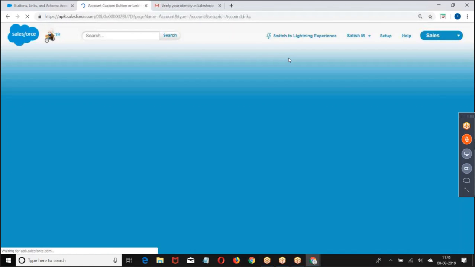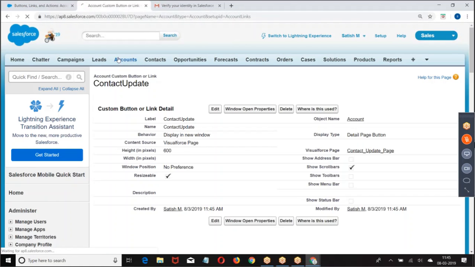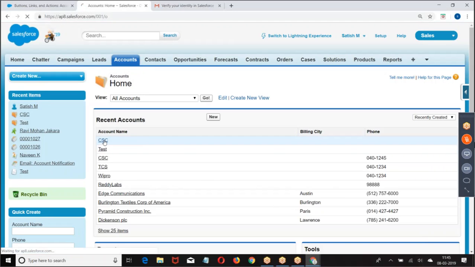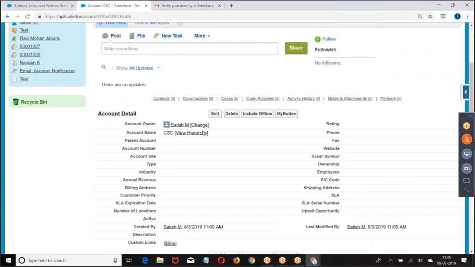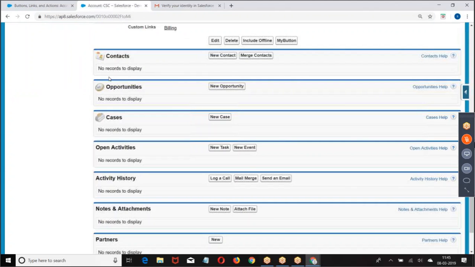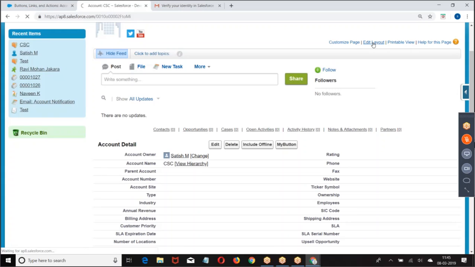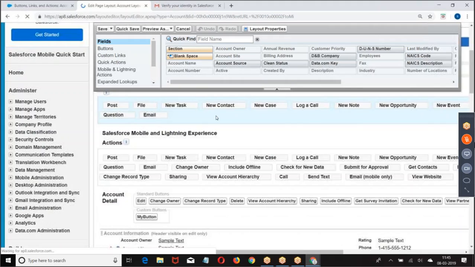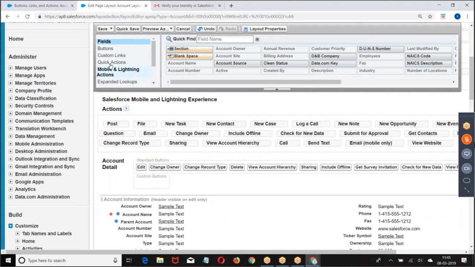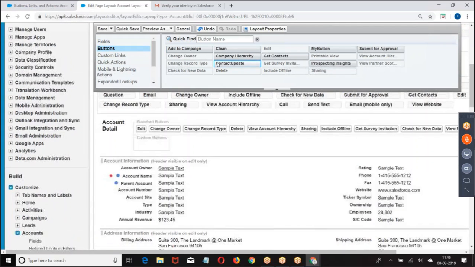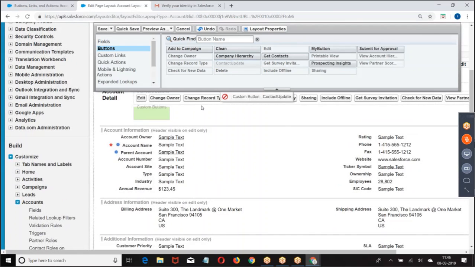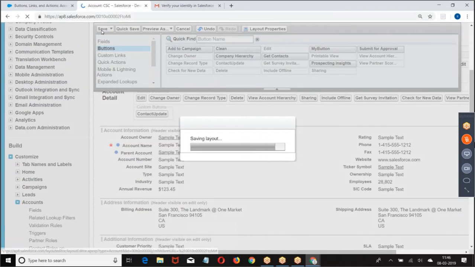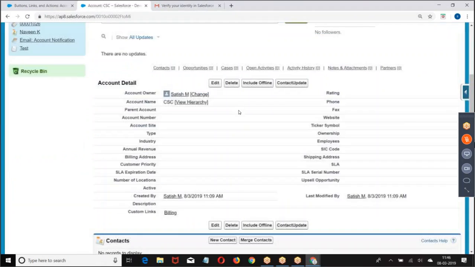Now what are you supposed to do? Go to the detail page. Does it have any contact? No contact. Edit layout. Whatever the new button we have created, we are trying to add it. Custom buttons. Contact update. This is how we got here.